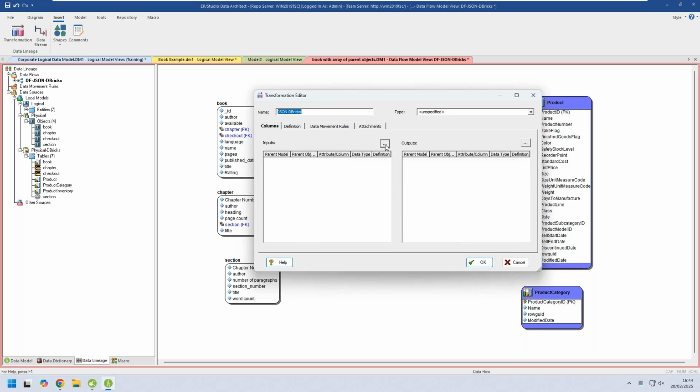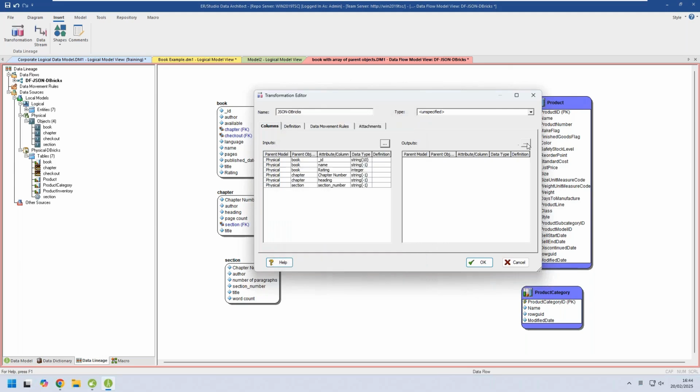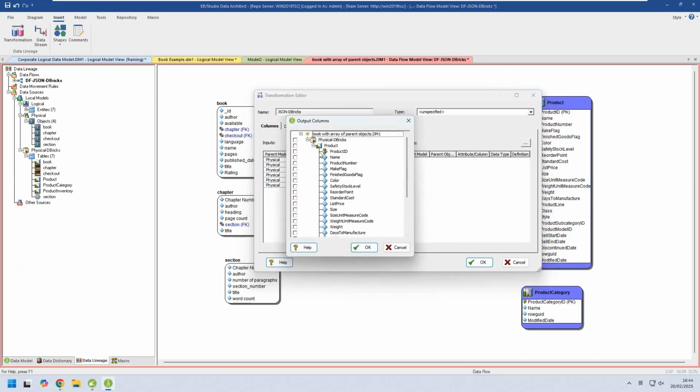And what we're going to do, well, let's add in some documentation to say we're going to have the ID from the book, and we're maybe going to have the name of the book, and oh, there's any rating, we may as well have that one. From chapter, we're going to have the chapter number only and the heading, and again from the section, we'll just have the section number. And output wise, these are all going to go into my product, so that product mapping, that ID for the book's going to go into product ID. We brought in the name.